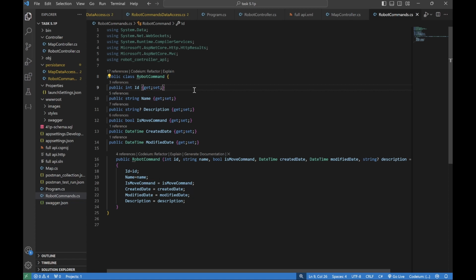It is an integer representing the unique identifier of the robot command in the database and it has a getSet property. Next is the name. Next, we come to the description. Description is an optional string containing the actual working of a robot command. It is also a getSet property and it is not required. It can be put or cannot be put.